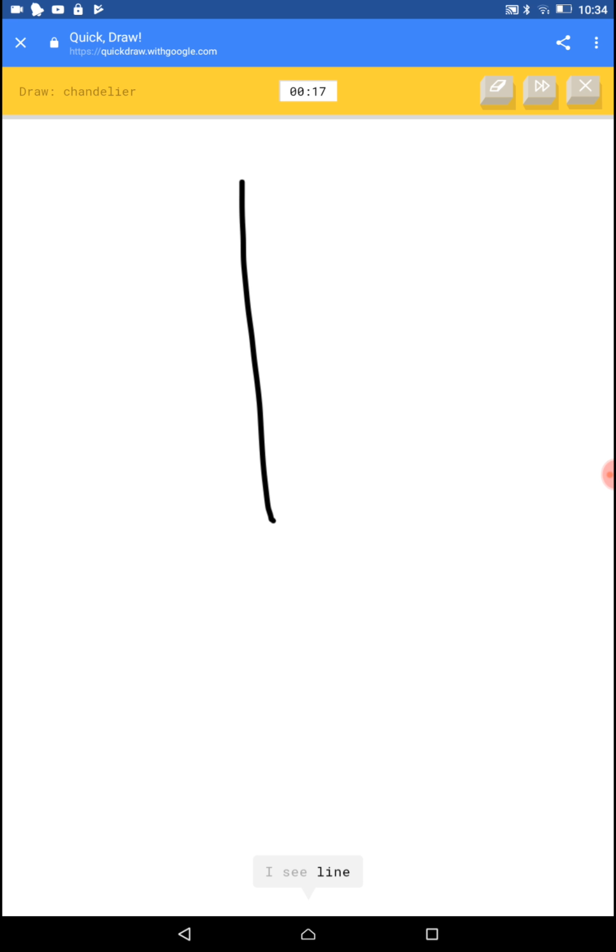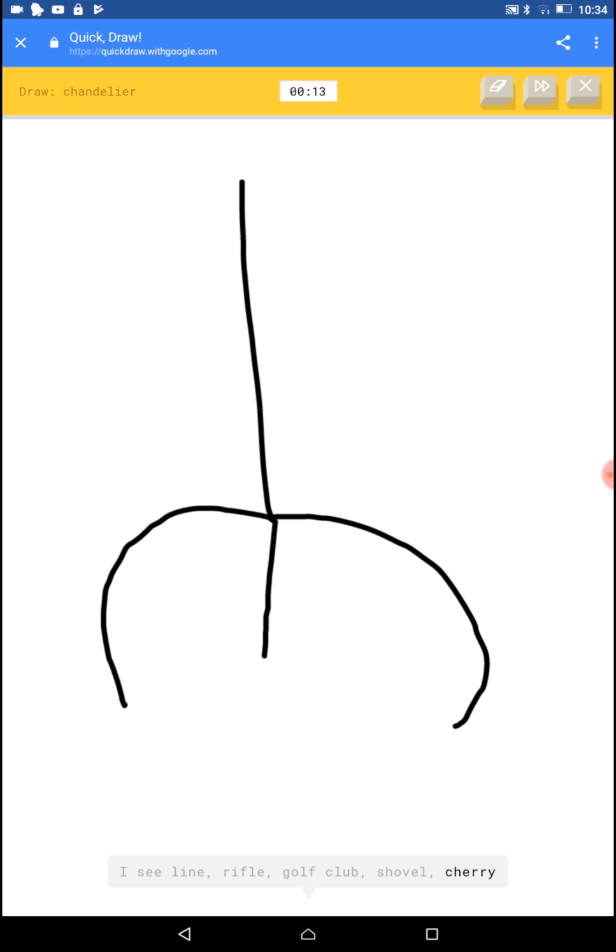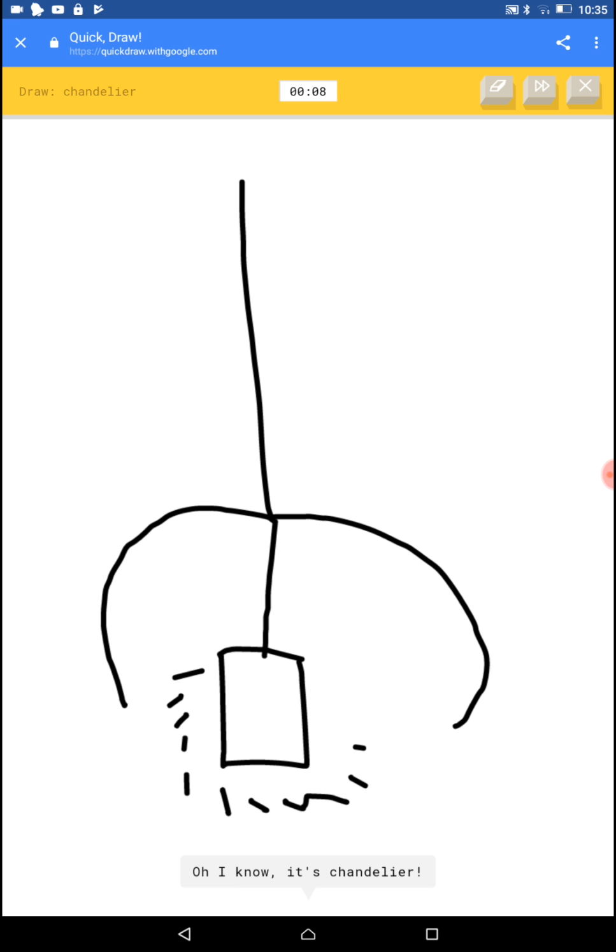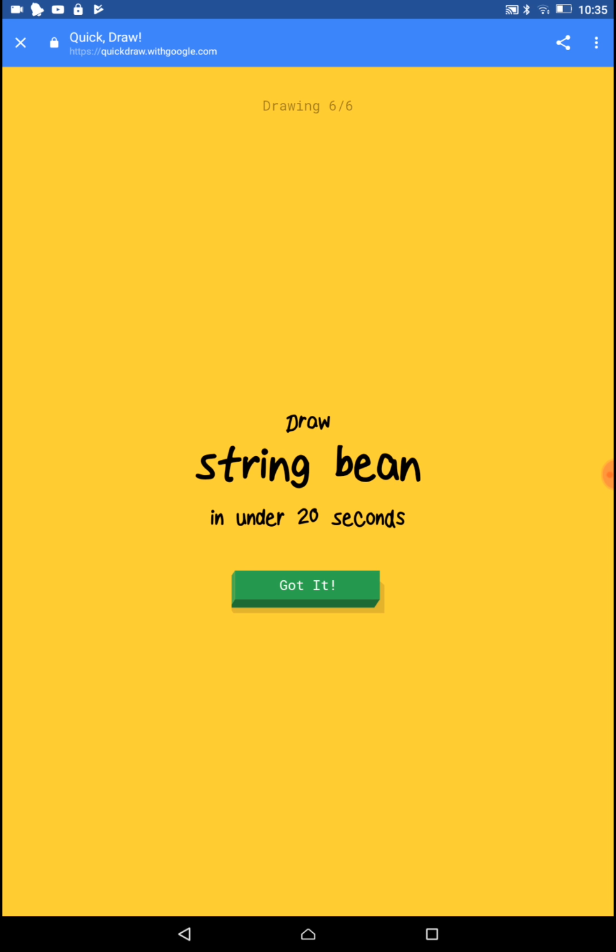Alright, chandelier. Oh, I have one of these downstairs. Come on. I see line, or rifle, or golf club, or shovel, or cherry. I see chair, or rake, or flamingo, or guitar, or music note. I see broom. Oh, I know, it's chandelier.